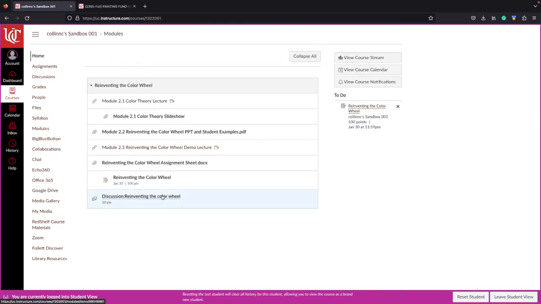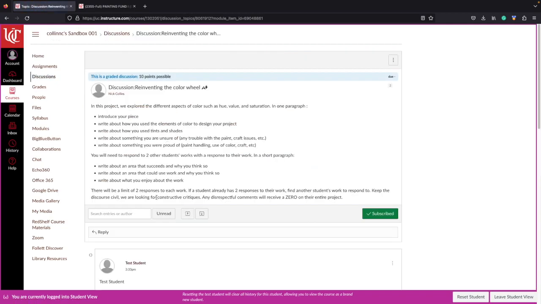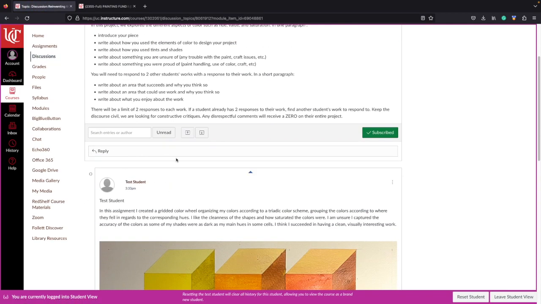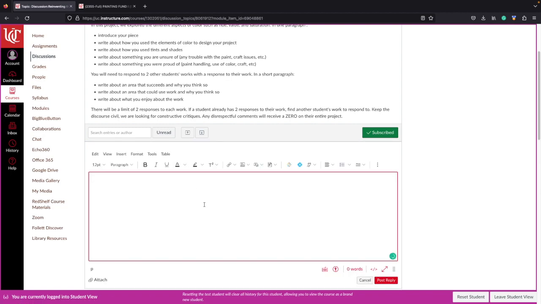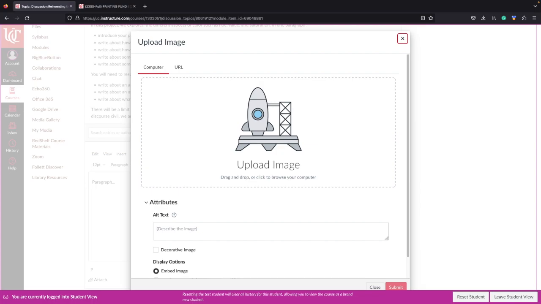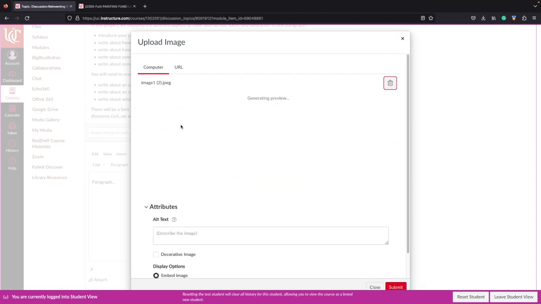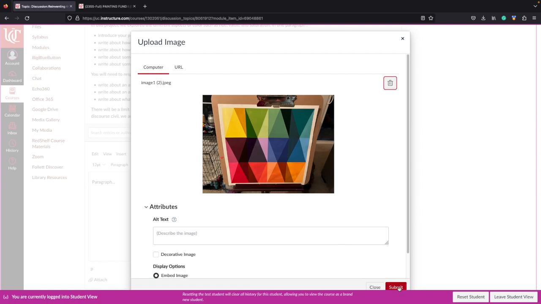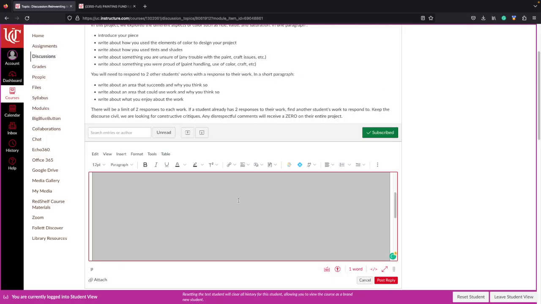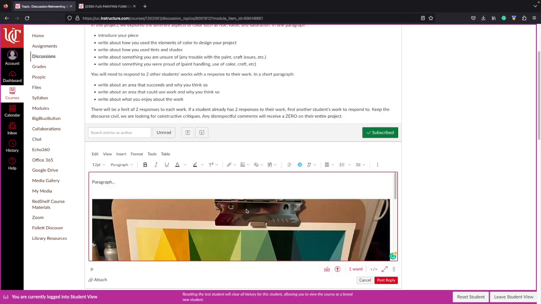Now we'll just pretend I'm a different student and I'll repeat the process. So instead of replying to the test student, I will be replying to the original prompt. I'll just type in a paragraph, literally just for text, so that the image has some text to work with. Go back up to Picture Upload. Upload an image. I'll just drag and drop this image. Okay, and then I'll go to Decorative Image to get rid of that alt text. Hit Submit. And there it is.